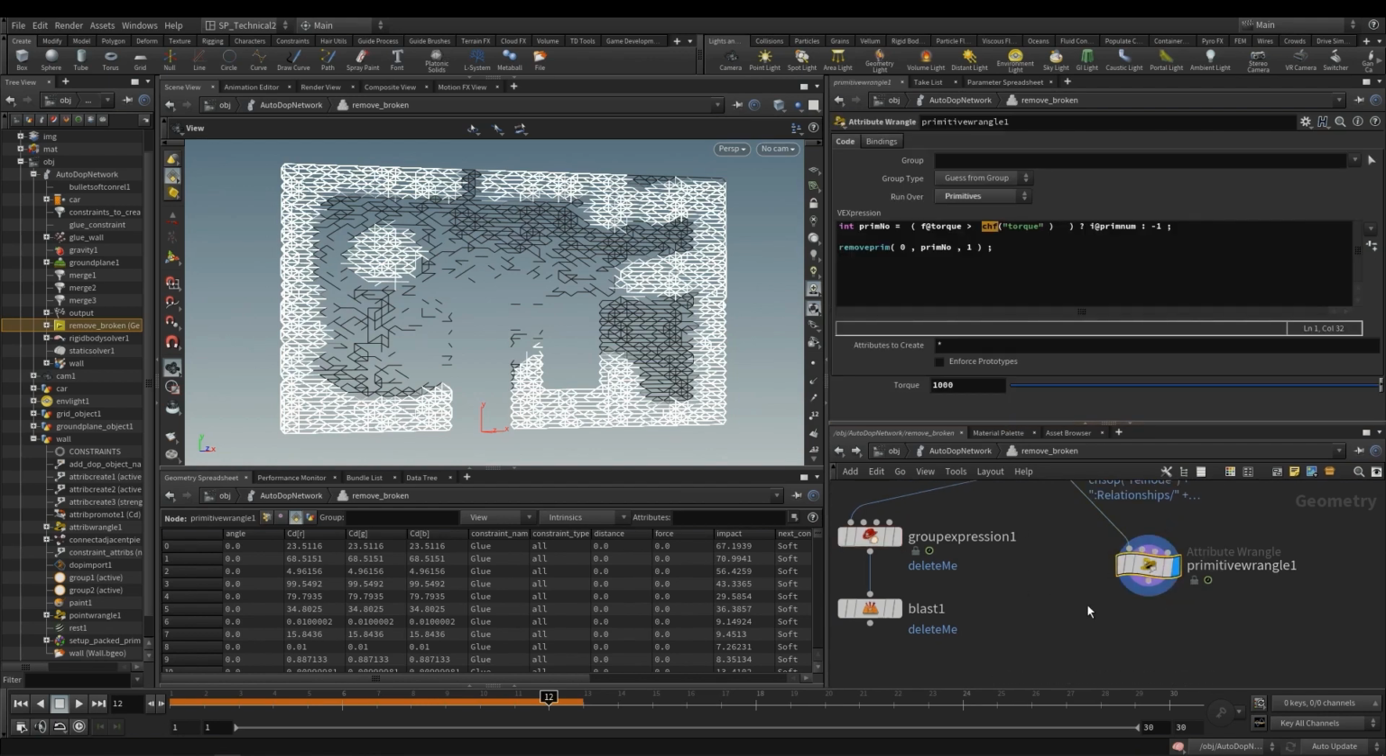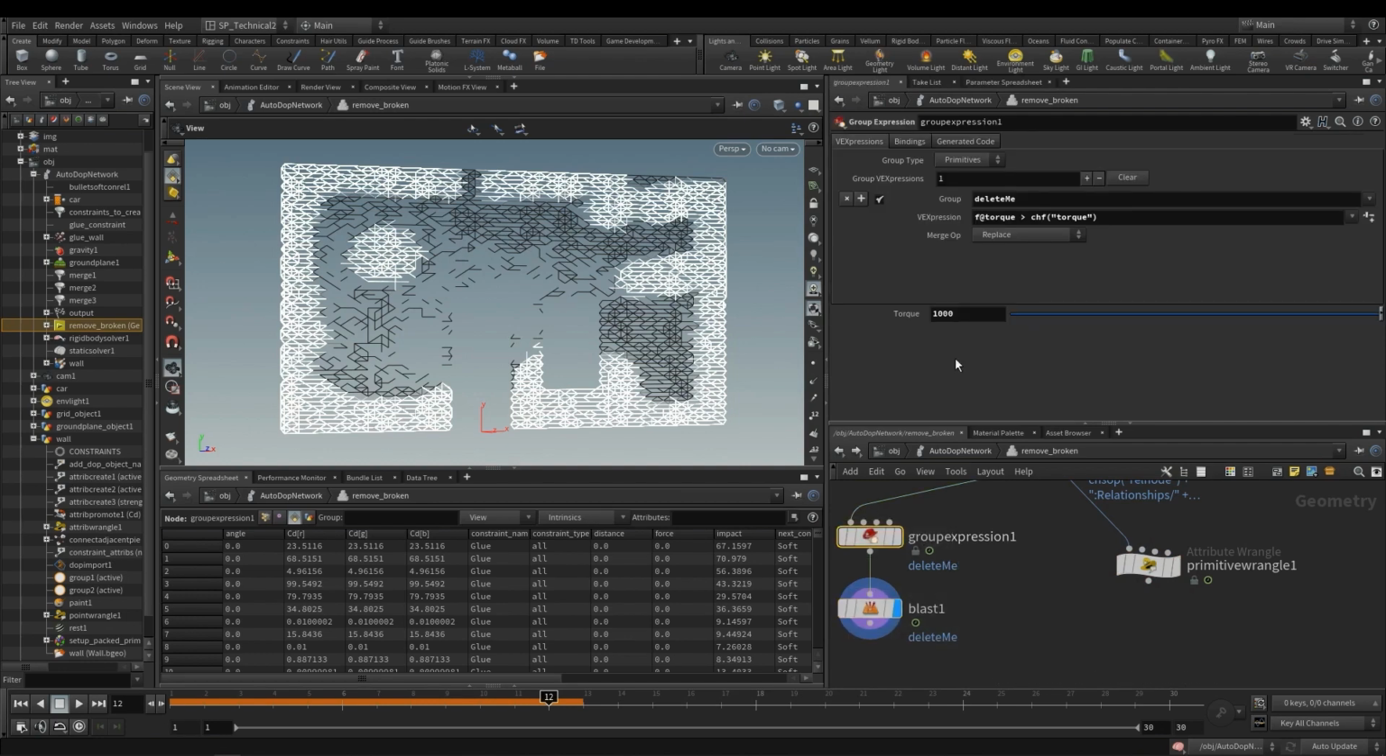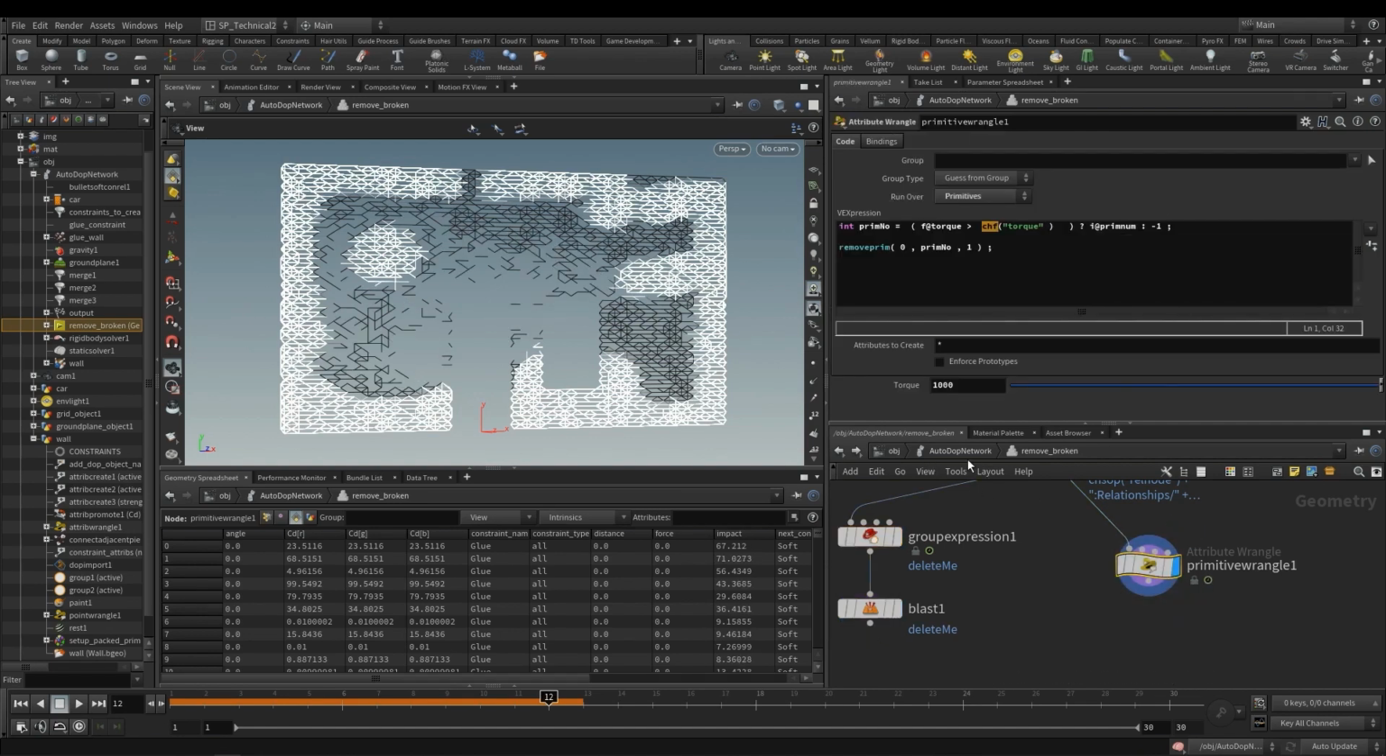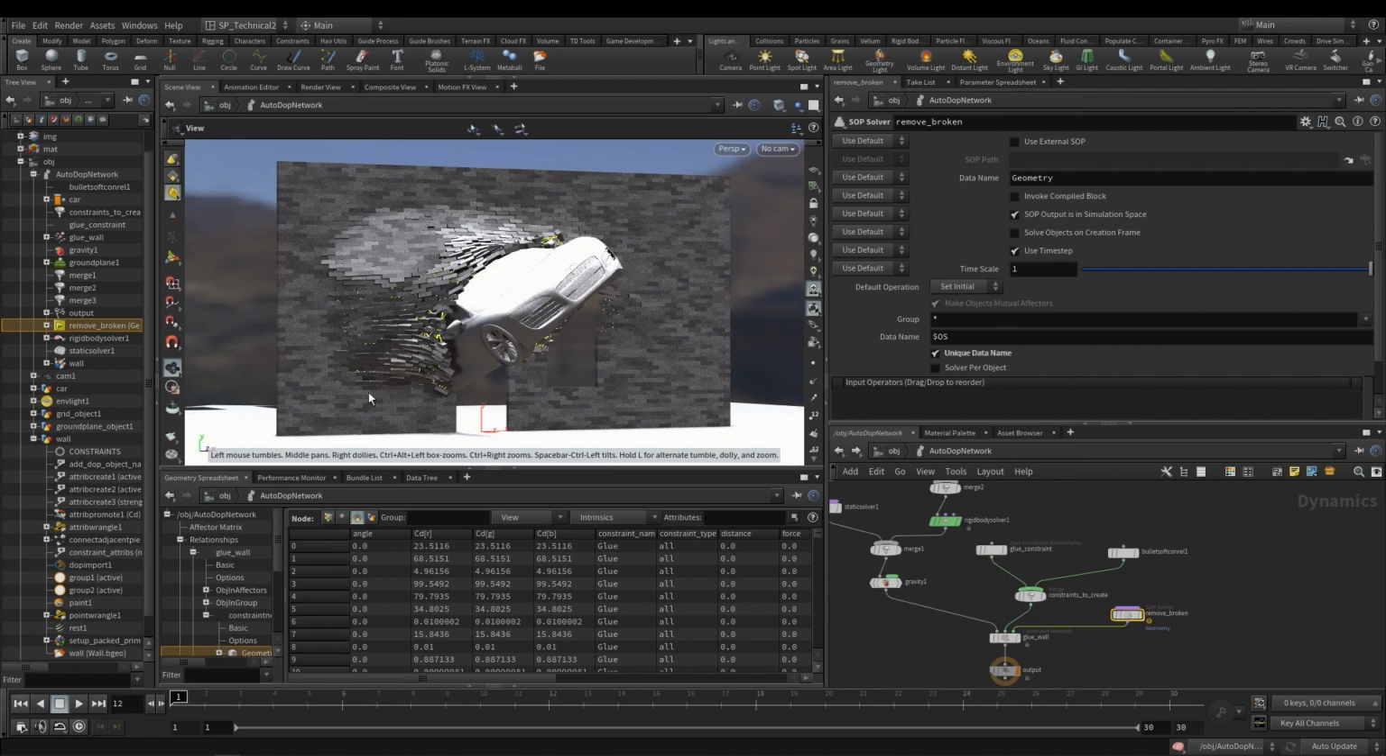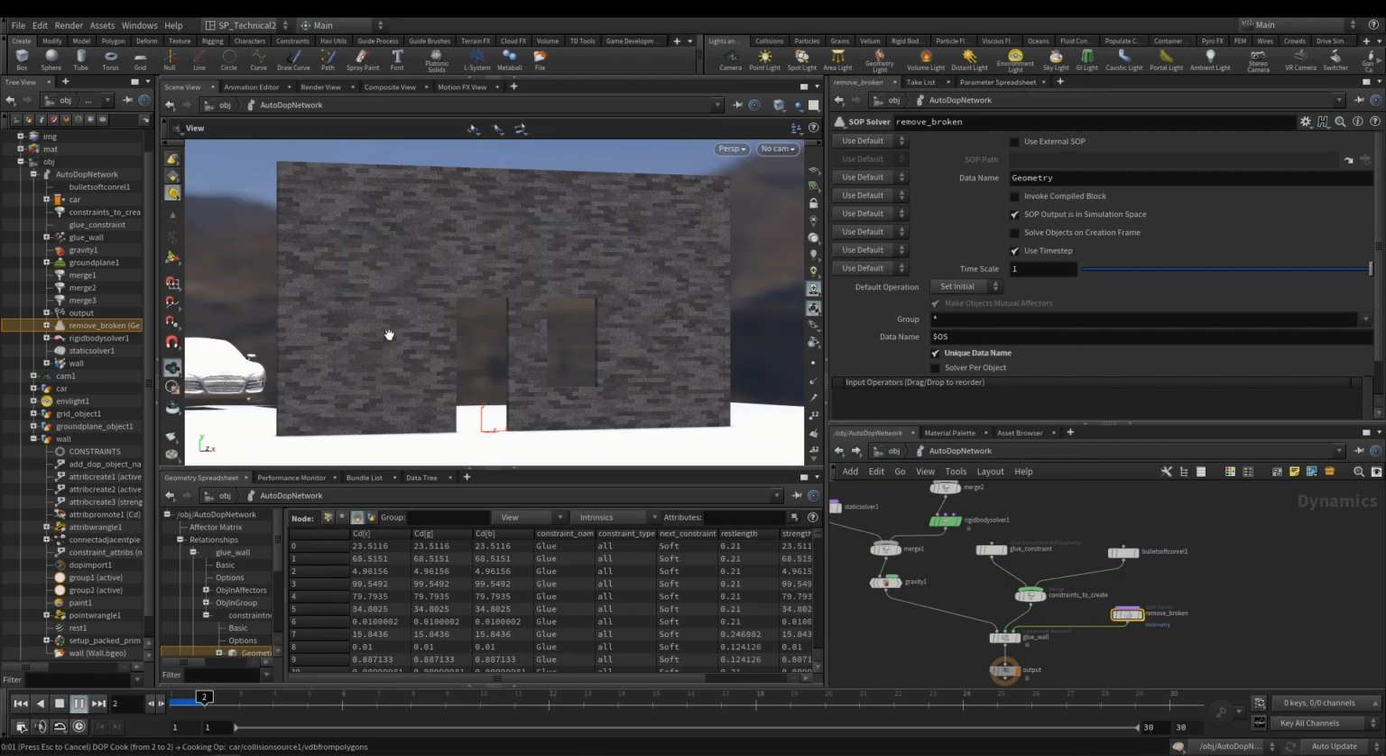Cool. So I'm going to leave my, oh, let's see the result of that one. Actually, we're not seeing the result of that one. There we go. So there's your 100. There's your 500. There's your 1000. I'm going to leave it on the wrangle one. So, yep, let's see the result of that. So now hopefully they're going to delete themselves when they've gone over our torque threshold, which we left at 1000.